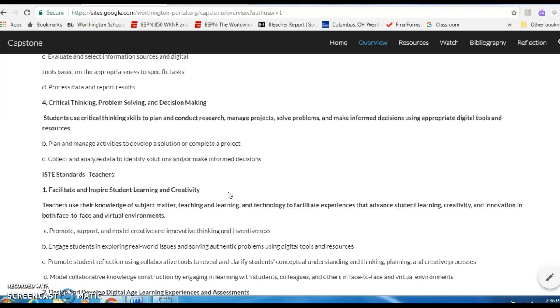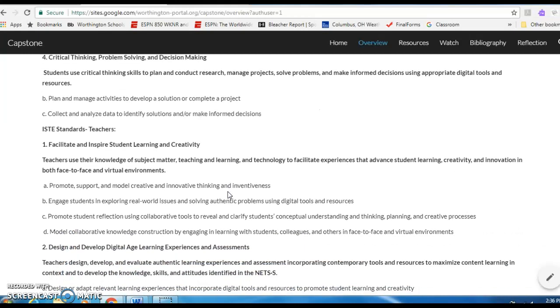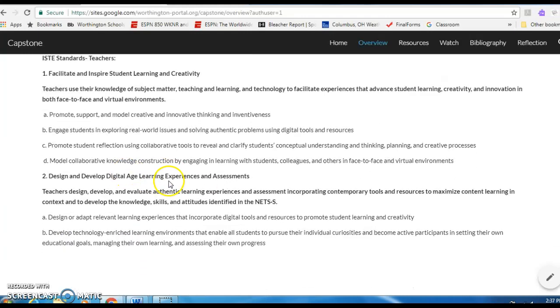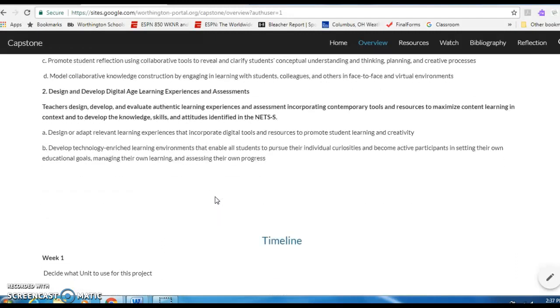And then standards for the teachers: Standard 1, facilitate and inspire student learning and creativity. And Standard 2, design and develop digital age learning experiences and assessments.